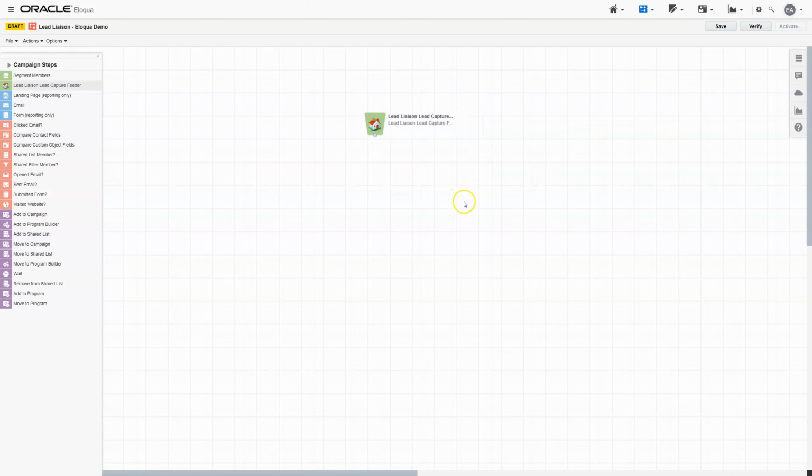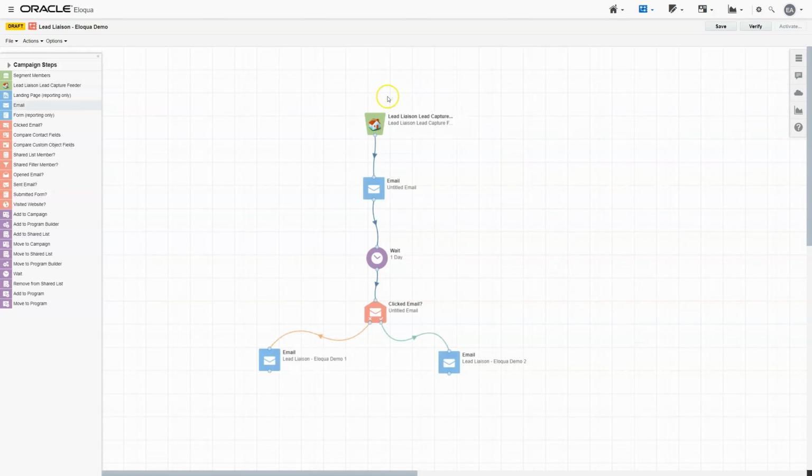After that, it's just a matter of building out your campaign however you'd like. In this example, I've created a simple email drip campaign. As the leads are fed in through our feeder, we'll send them an email. Then we're going to wait 1 day, and if the prospect has or has not clicked on that previous email, we'll send one of 2 follow-up emails. It's that easy to start marketing to event leads.